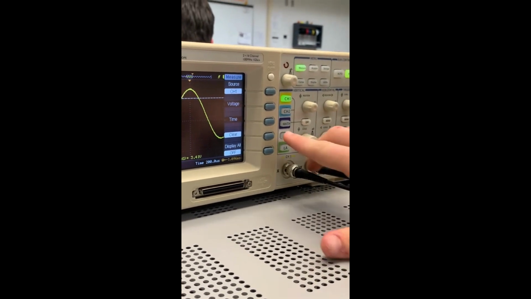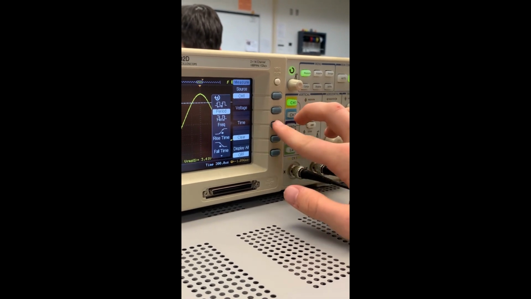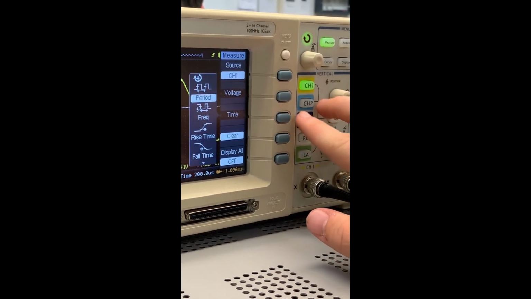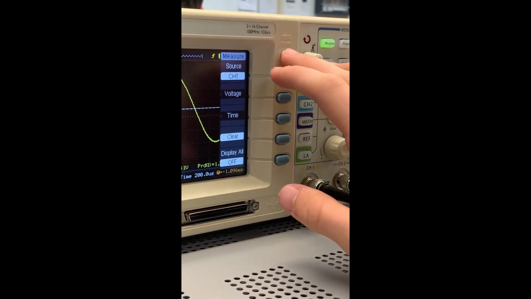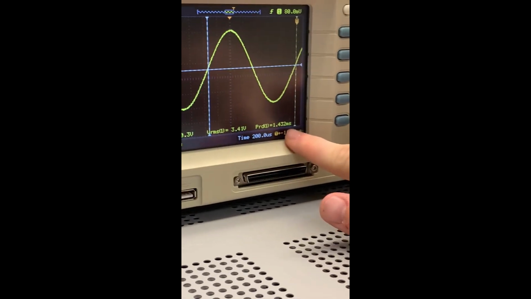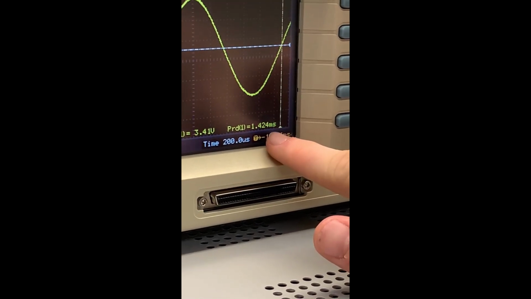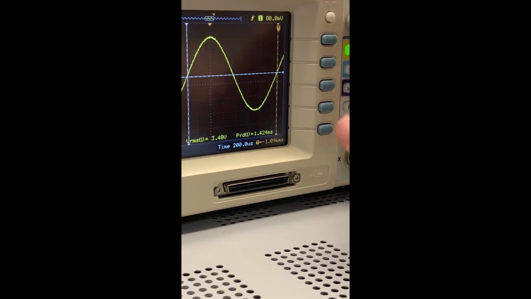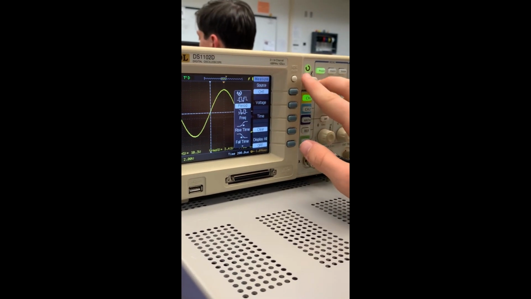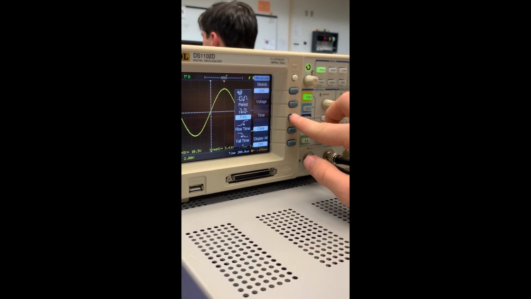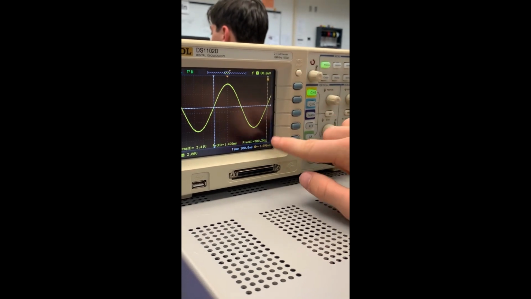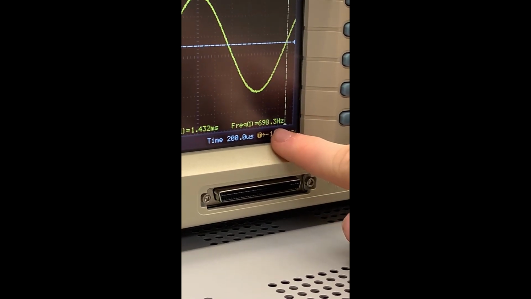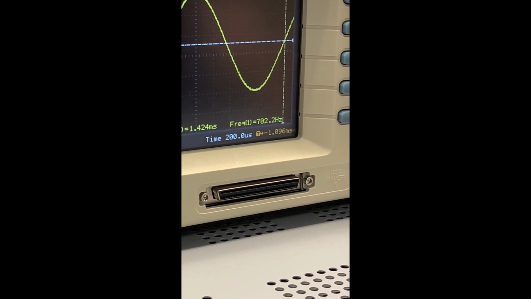Now we go back to the measure menu, and we get period. Close the menu so that we can see it. Our period is 1.43 milliseconds, which is very close to what we had. And finally, we open up the menu one more time, and we get frequency. Close the menu, and we look, our frequency is at 700 hertz, which is very close to the value we calculated.